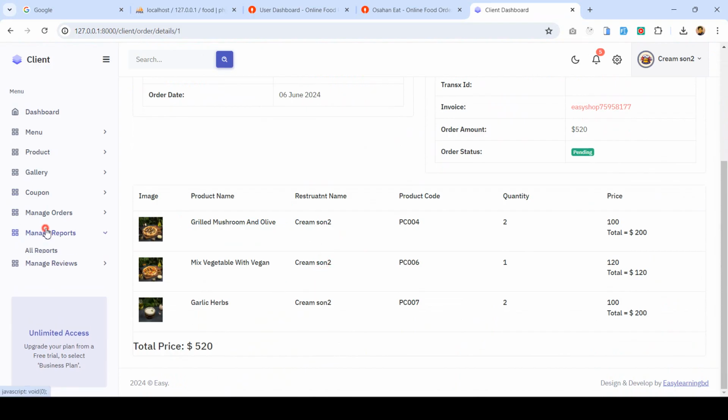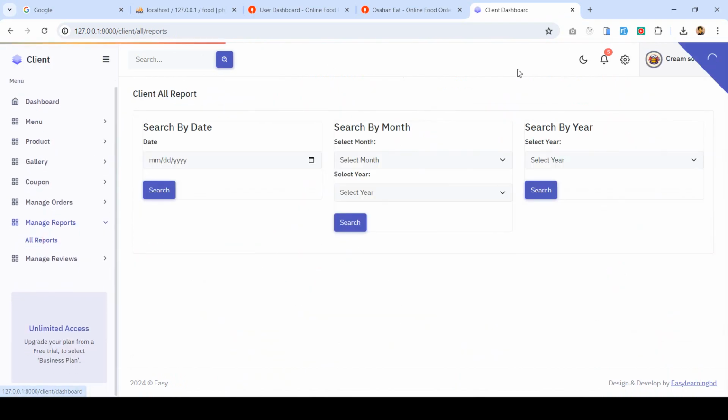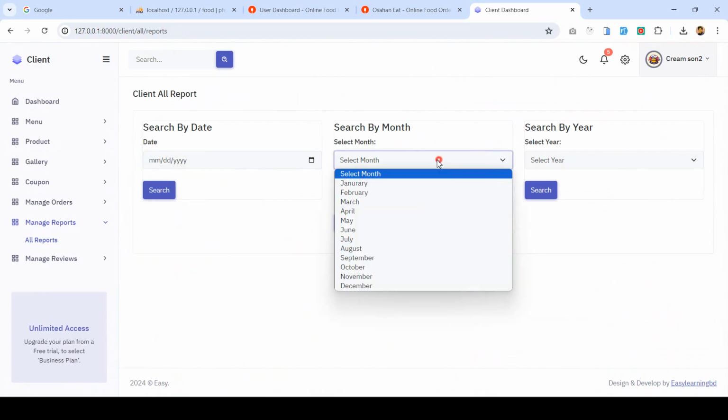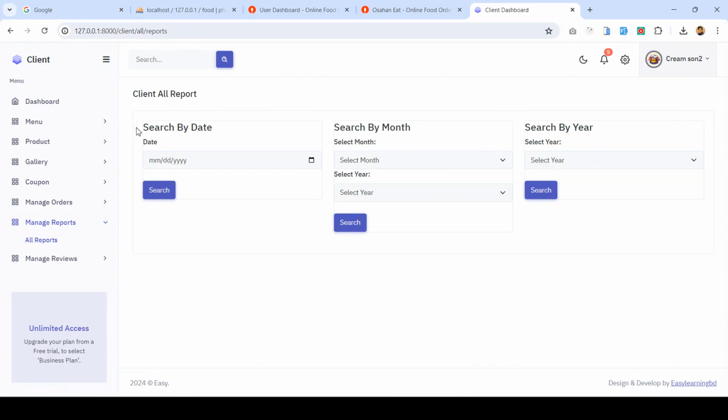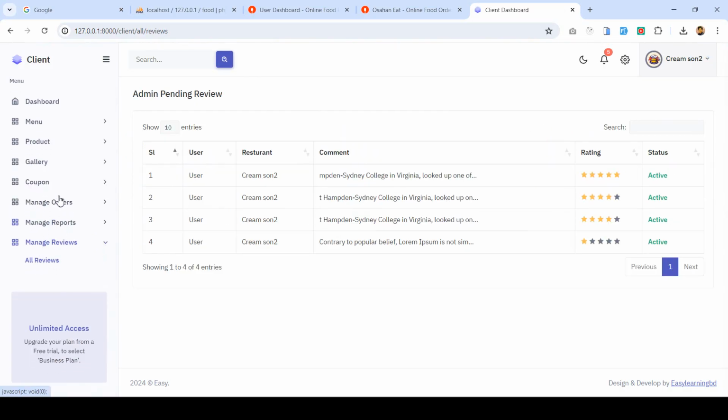There are also reports for this specific restaurant owner, by date, by month, and by year. You can create this type of report system, and you can also download it in PDF format. That is also all the reviews related to this specific restaurant. If there are any reviews, they will also be visible.